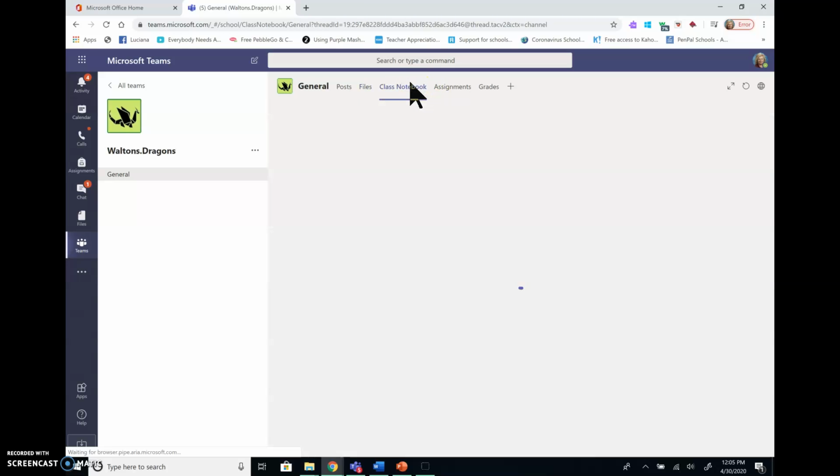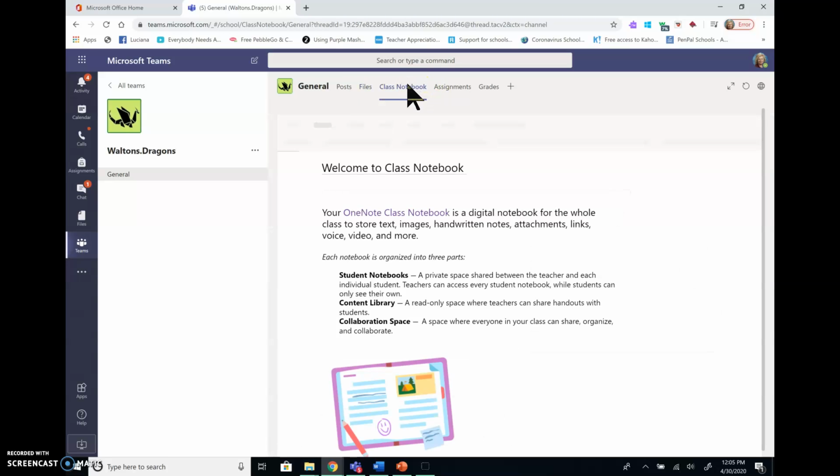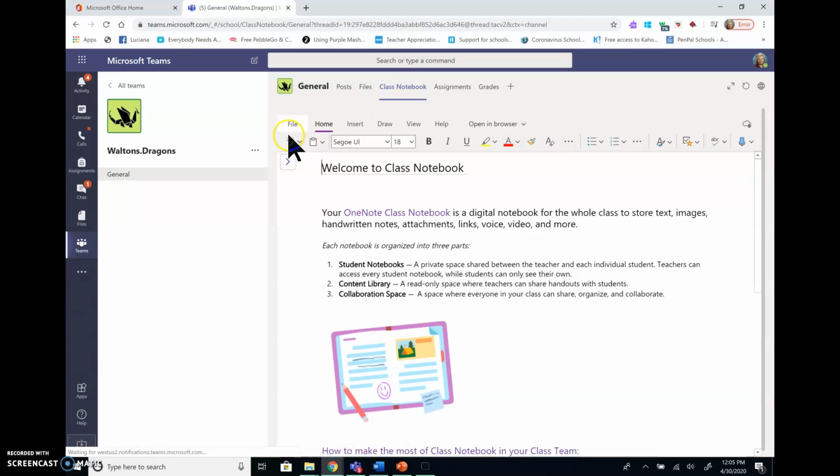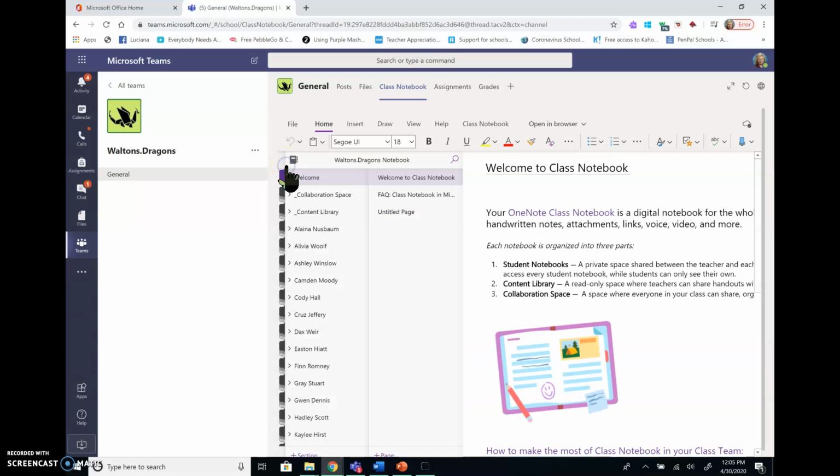Class Notebook. I cannot see Class Notebook unless I open the window. To open the window, I come here and I find this arrow underneath the file, Word, and then I can see my Class Notebook.